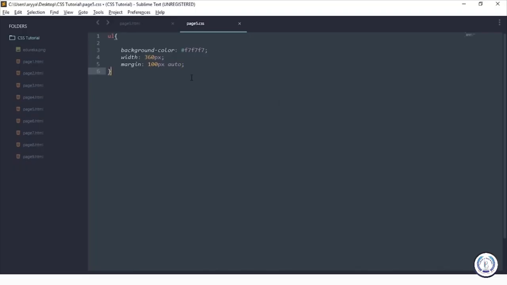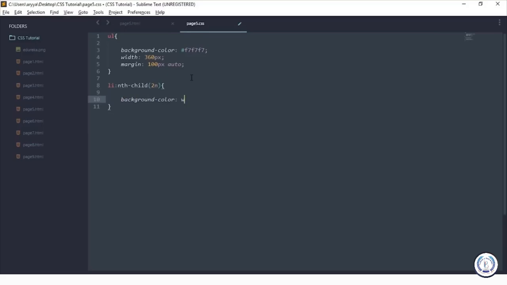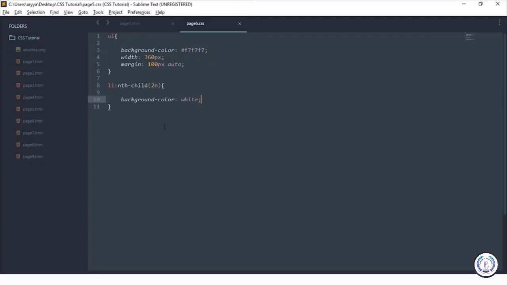Now suppose you want to say li nth child, and you could say something like 2n. This will select all the even children, and you could say they have a background color of white. Let's see how that changes things for us. Now you see that all these items have an alternating background color where it's gray, white, gray, white, gray, white, and that's how you select all the even children.